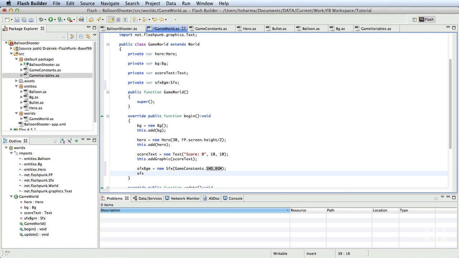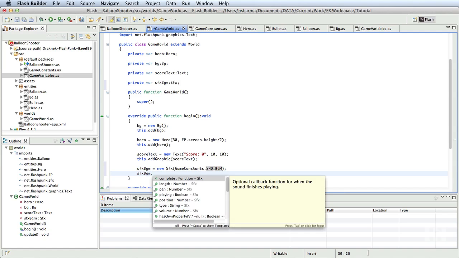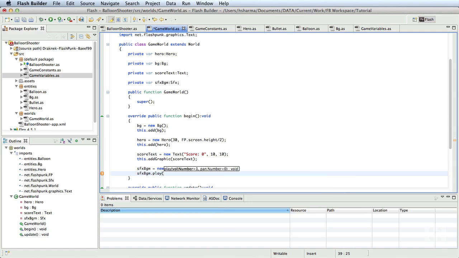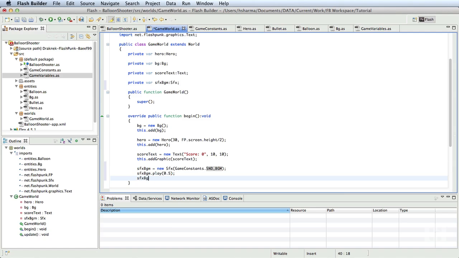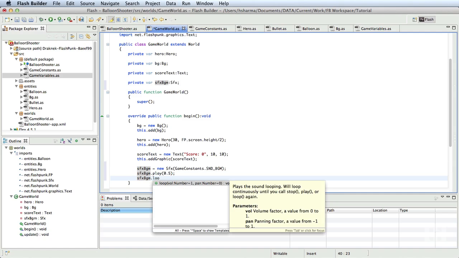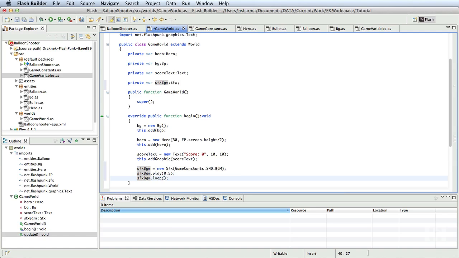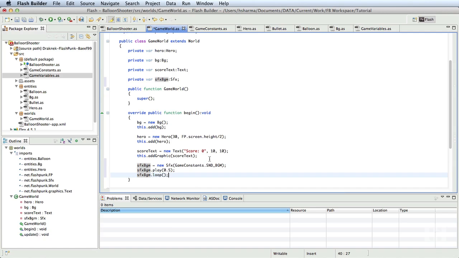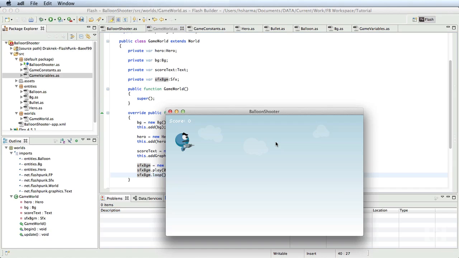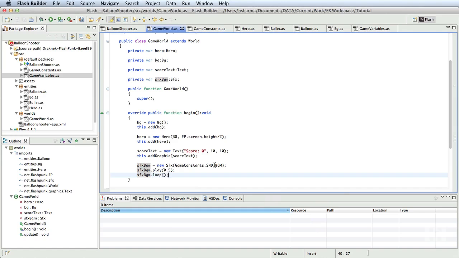And we'll write sfxBgm dot play, and we can pass a volume level for that. We'll pass 0.5, which is 50%. We'll also say sfxBgm dot loop. Now this makes sure the background music plays in a loop. We'll run and test. Yep, we now hear the background music as we run the game.